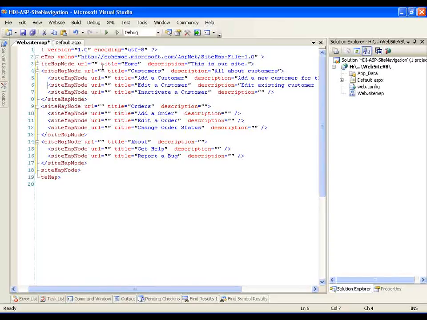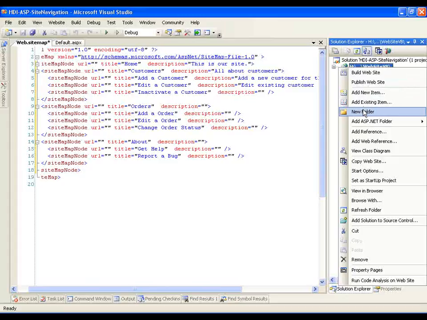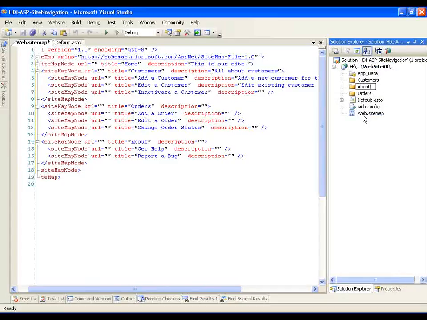Let's just create a little hierarchy here in our site. And what I'm going to do is just add a couple folders, one called customers, one called orders, and one called about. Now this isn't a requirement, but it's a nice way to organize your pages to parallel the hierarchy of your site. And this will come into play, you'll see in a little bit, when we talk about integrating security with this sitemap or the navigation of the site.